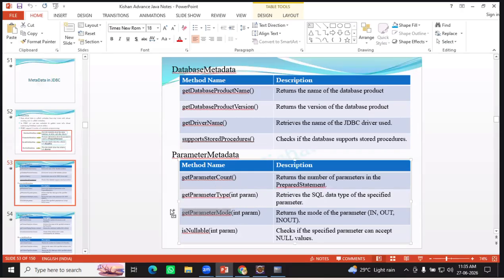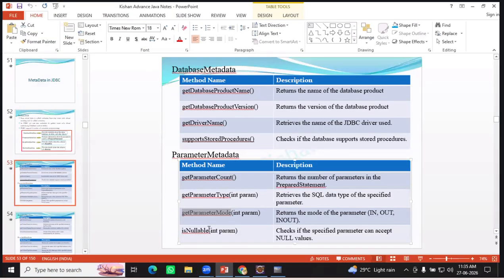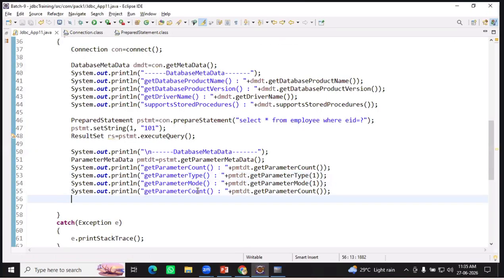After that, get parameter mode. Is it like in parameter or out parameter? Let me keep it like get parameter mode. I'm just going to give one. After that is nullable. Is it null or not? Let me keep it like this.